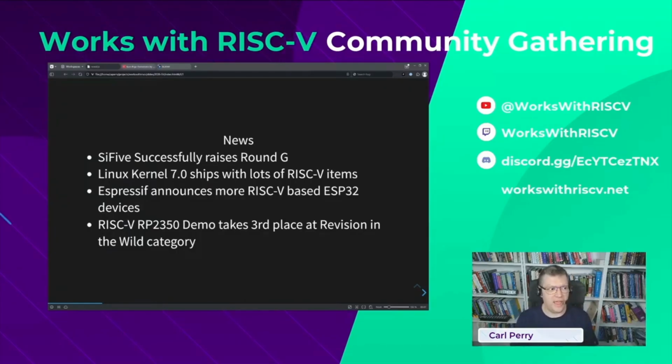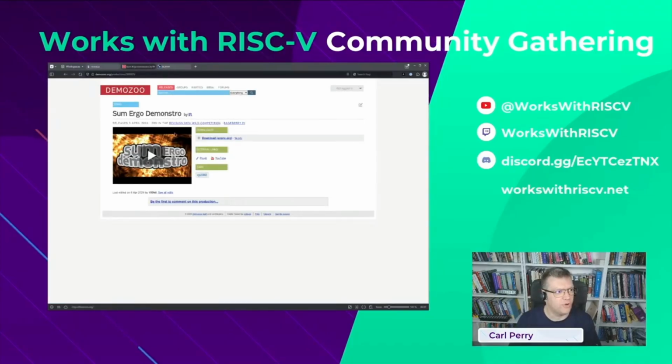And on that note of microcontrollers, two weekends ago, Easter weekend, was the Revision demo party in Germany. It happens every Easter weekend, and they have a category for wild. And in the wild category, there was an entry for RISC-V. This particular entry here, I'm going to drop this link in the community gathering channel for folks who are interested.